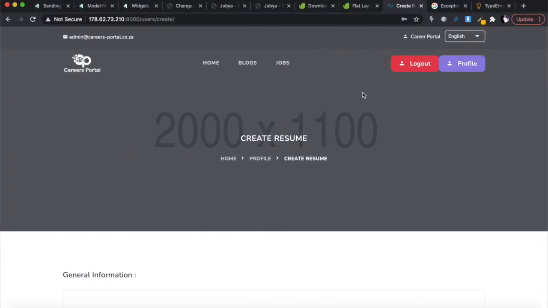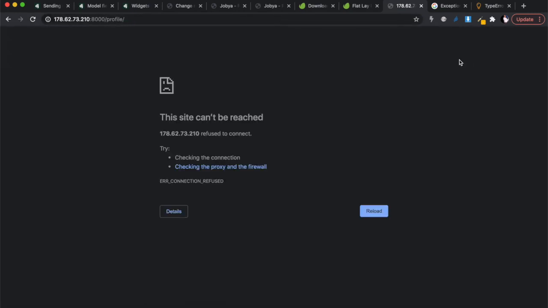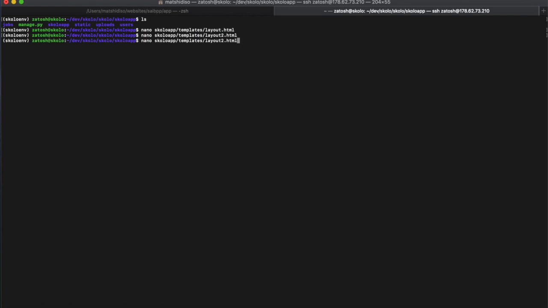The next thing that I want to do is, when a user creates a profile, they won't know that they must go to the users create path. How will they know to go to this path to create a profile? It's actually better for you to build them a link from your profile page. If they go to your profile page currently, I've stopped the app, so let me just run it again.